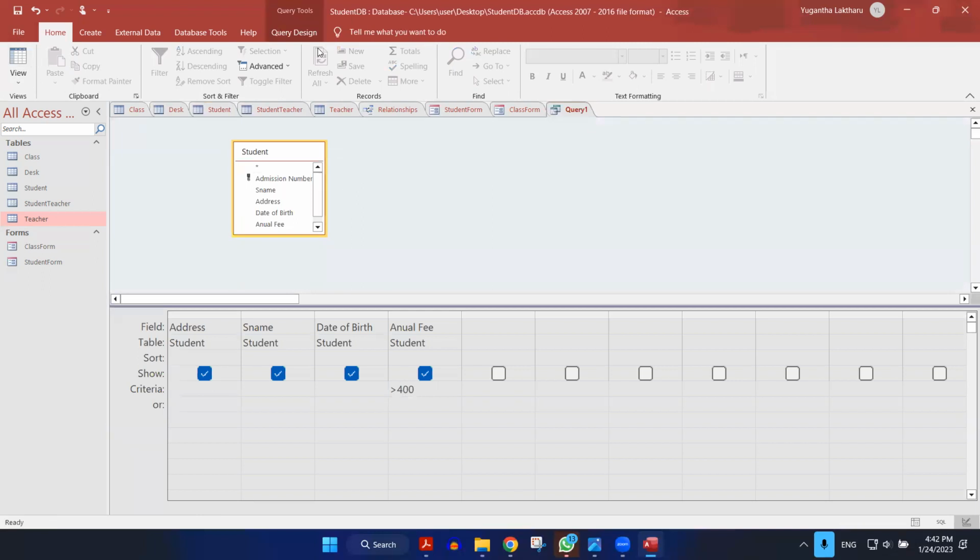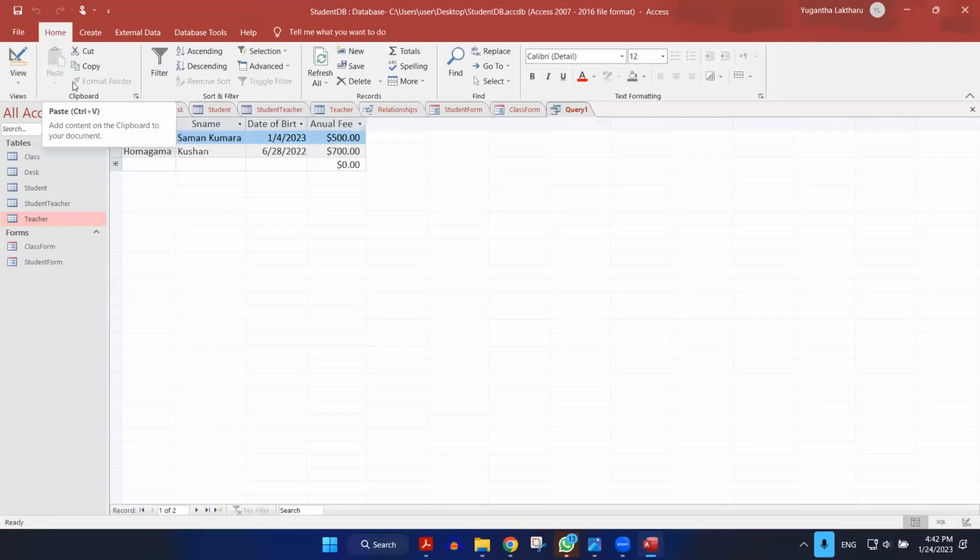right? So let's see, I'm going to run this. See, it's Saman Kumara and Kushan, who have the annual fees 500 and 700. So likewise, we can give the search criteria as well. So we can see an output in that particular manner. So are we clear about the queries, people? We use queries to filter the data in the way we want, according to our conditions and some particular arrangements, right? It is not something that we can print, right?